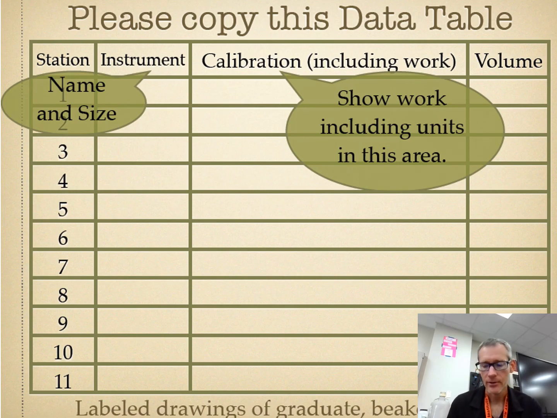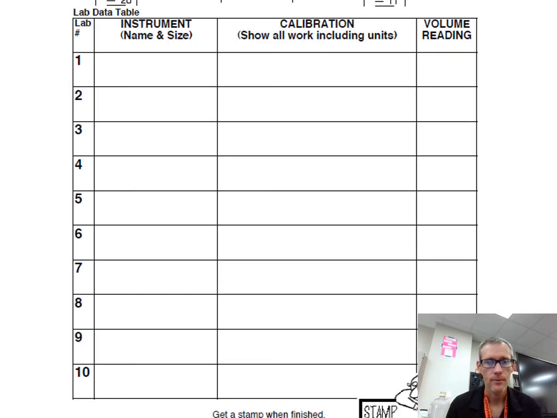All right, let me know if you have any questions, and we will do this lab coming up soon. Looks like this.